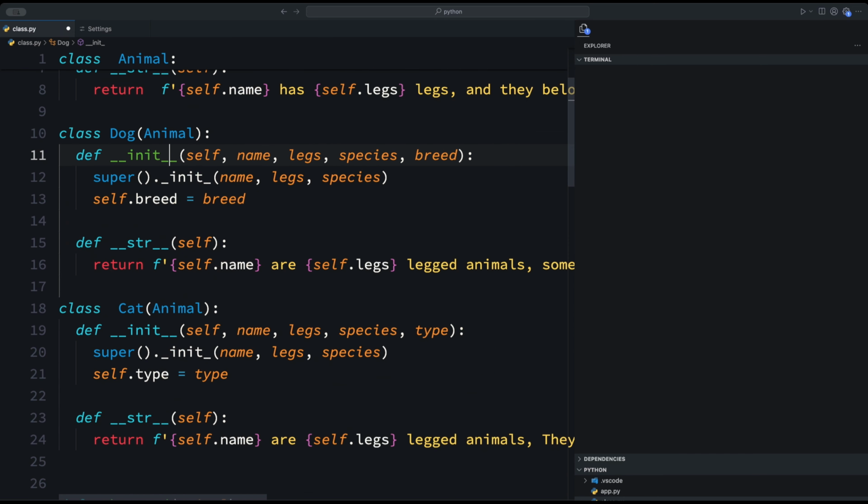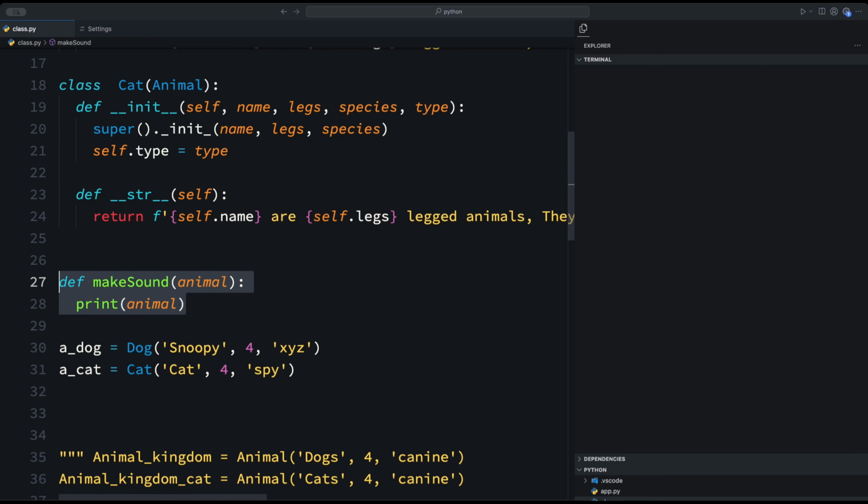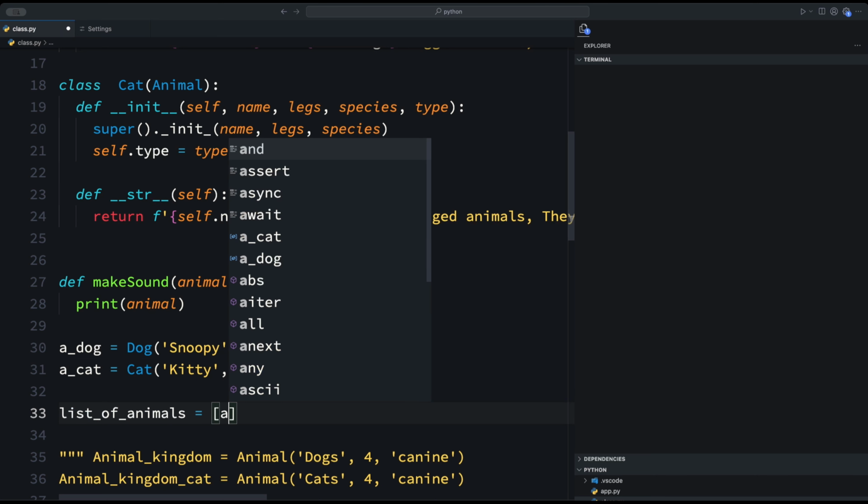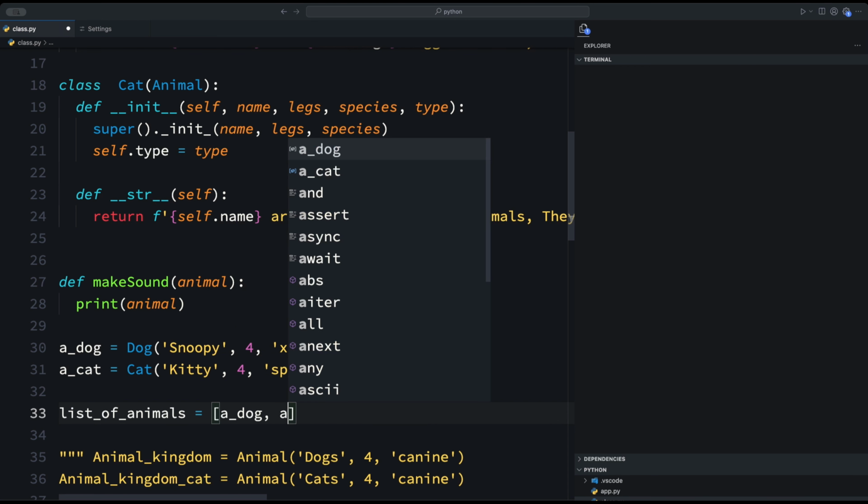Okay, double underscore. Remember, this function is useless until you call it. So this is your application running. You have a dog, you have a cat. And let me call this guy list of animals.